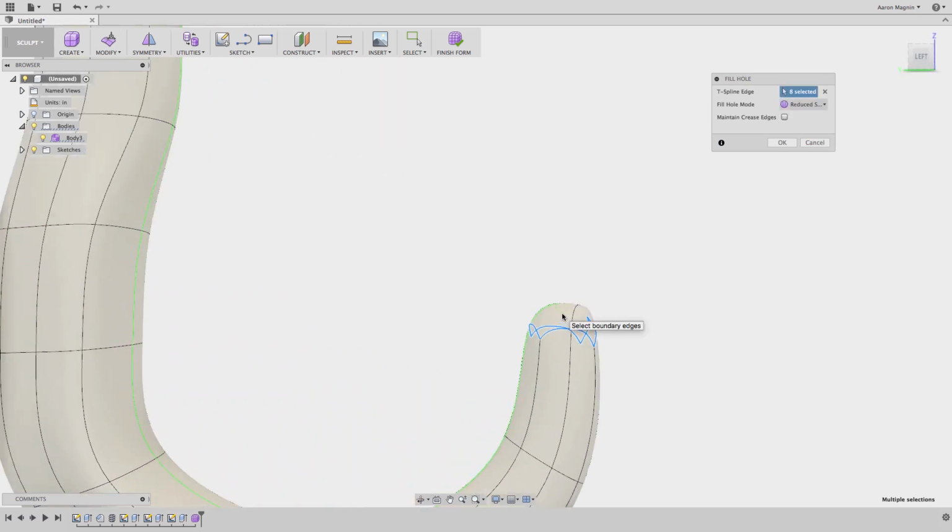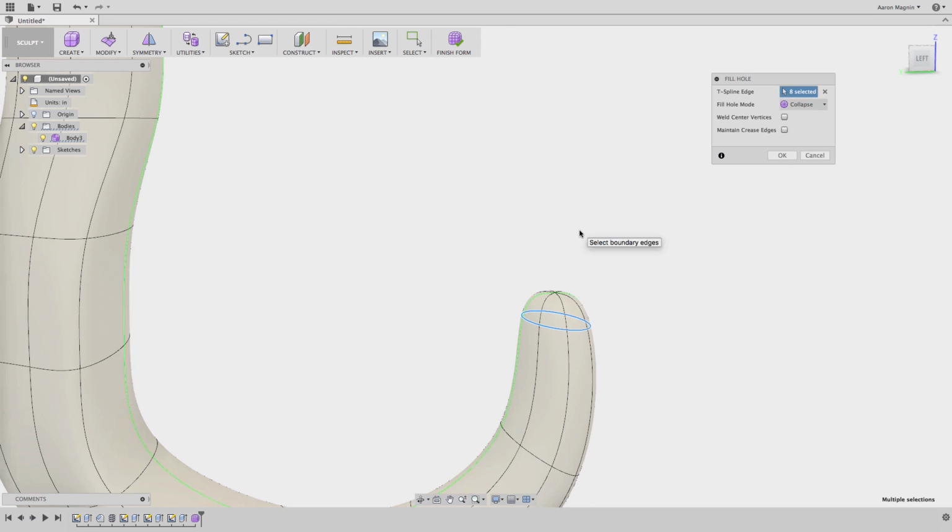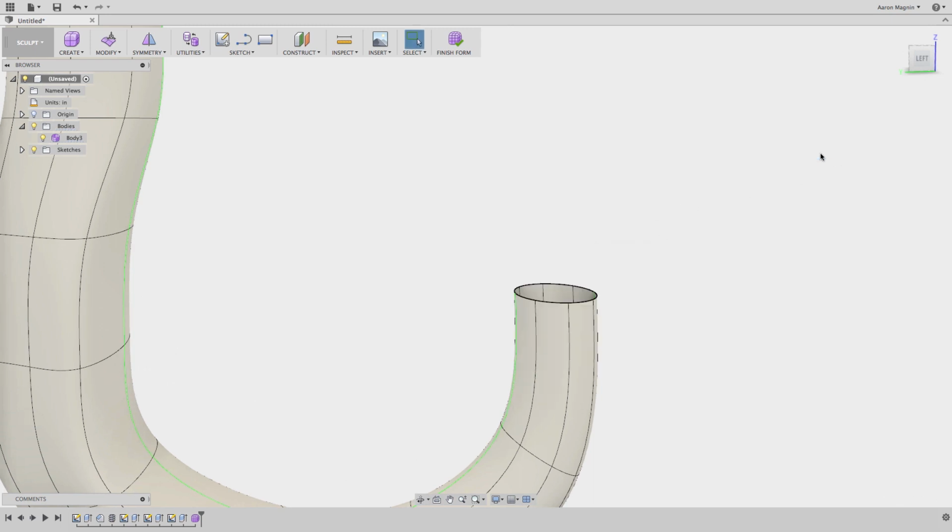And right away, this command fills the hole with one of three modes. The first is reduce star, and after that I can explore the other options, such as fill star or the last, collapse. Determining which is best depends on what you want to do from here. But let's explore another option.